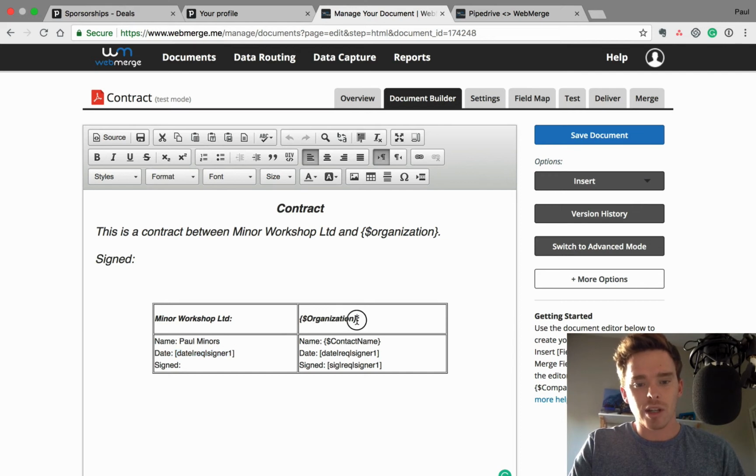Here we're merging the company name again, and we're merging the primary contact of this deal, so not the company but the actual person I'm selling to. Again, we're putting in an e-signature where the person can sign, and the date as well. So this is my document all ready to go.